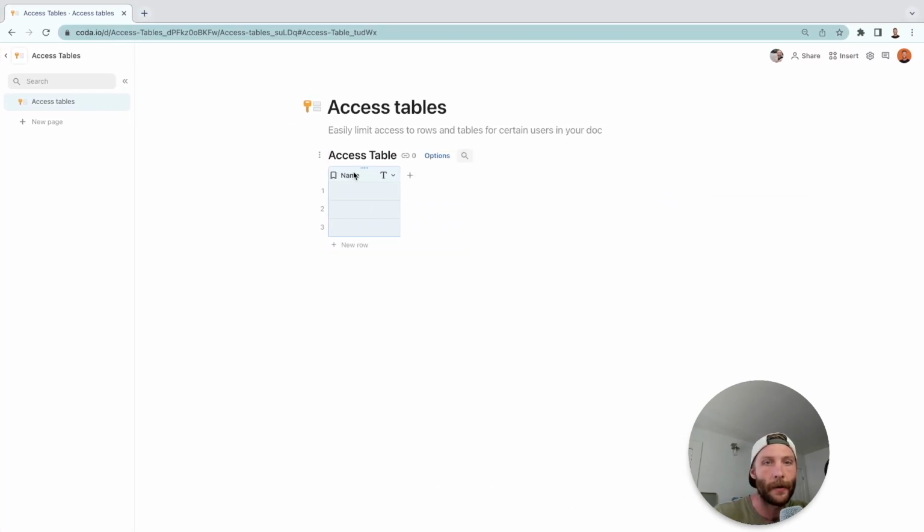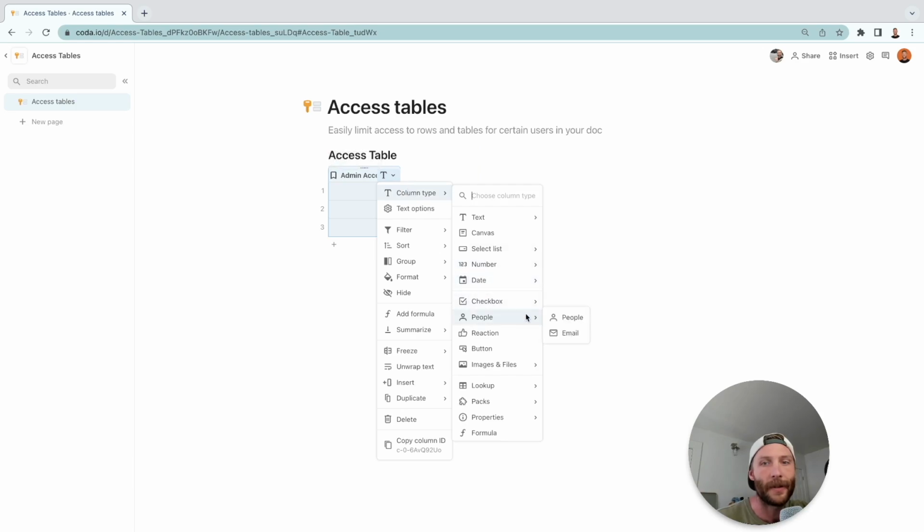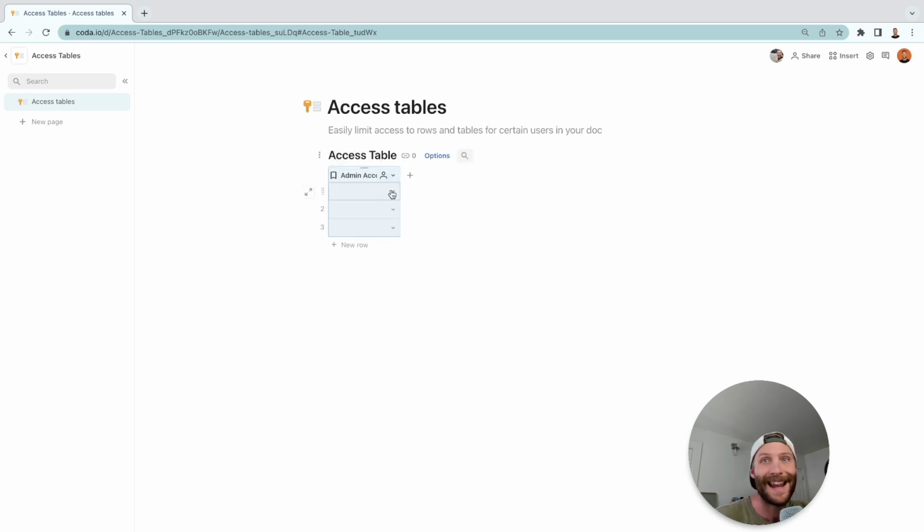First, we're going to call this admin access. What you're going to want to do is turn this into a people type column, and then define in this column who does and who does not have admin access to this doc. Right now, I'm going to define my professional account and delete the other rows.